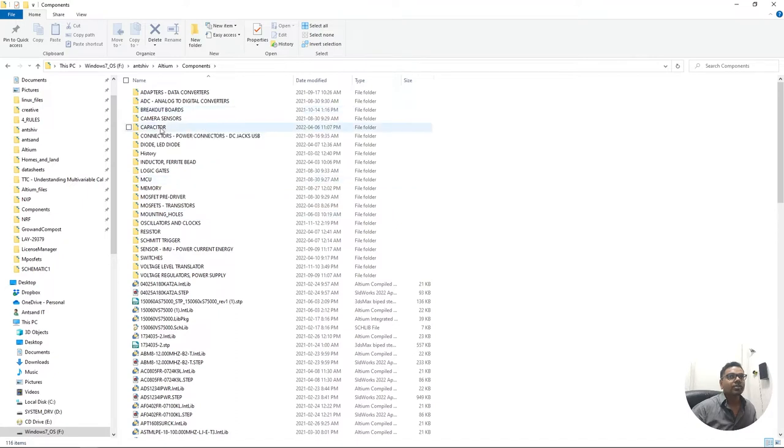That's when I started to organize my components in a more structured manner. So let's take for example capacitor. The way I have the high level components is I have labeled them as data converters, my analog to digital converters, breakout boards, something that I'm designing. Then there's camera sensors, there's capacitors, then there's power connectors.